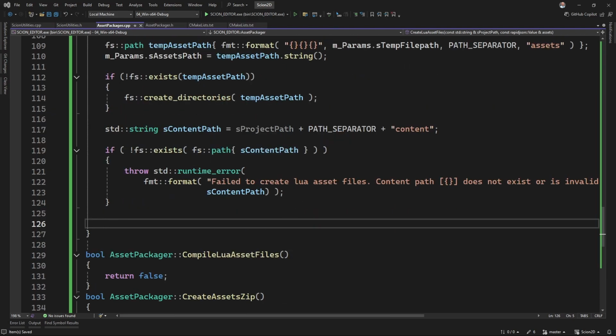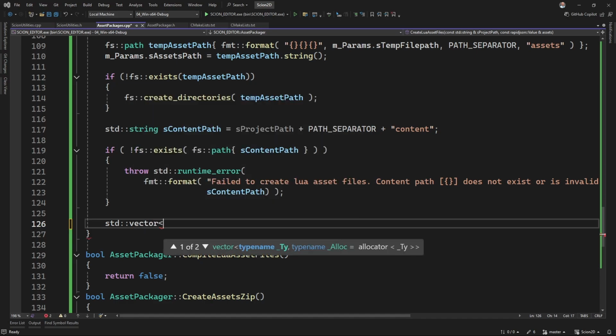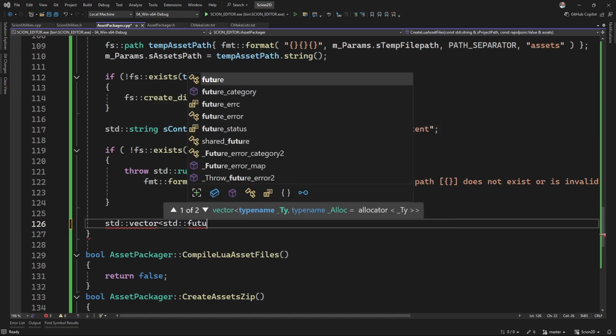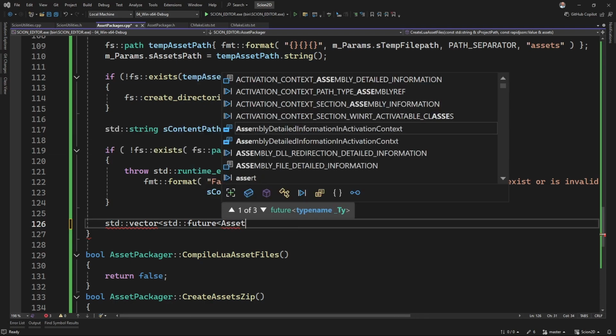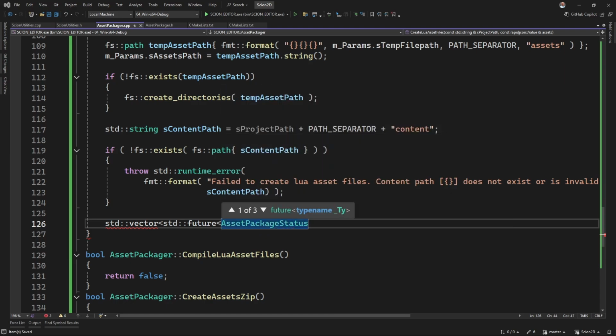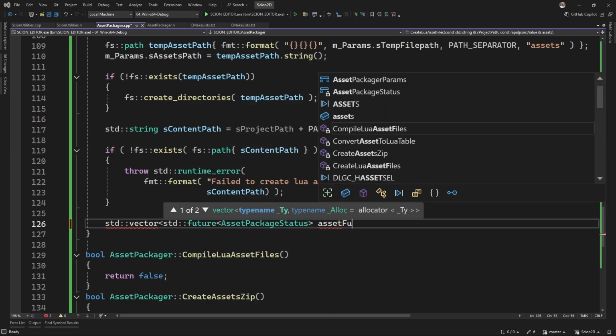Okay, so now it's time to actually add these into our thread pool. What I want to do is actually create the asset futures, okay? So what I want to do is create a vector of futures of the asset package status. Now, the reason I want to do this is because even though I want to put these on different threads and use our thread pool, I don't want to continue because if we continue past this part, we need all the assets already as Lua in order to compile them. So I want to go std vector of std future of asset package status, and we call these asset futures.